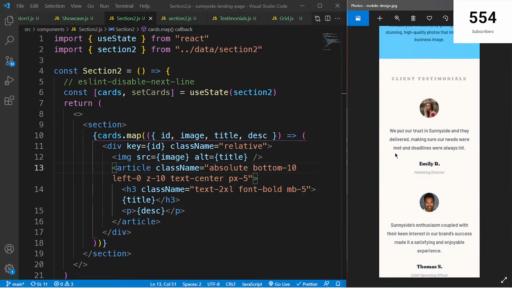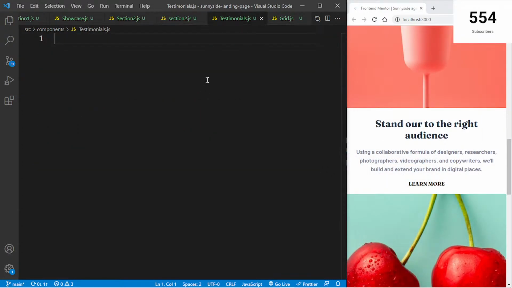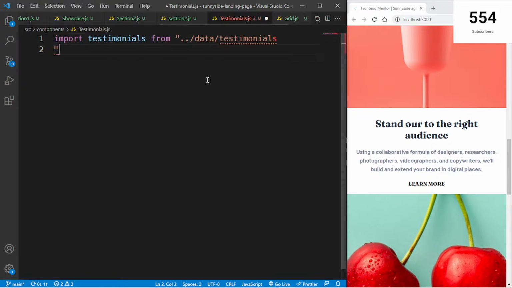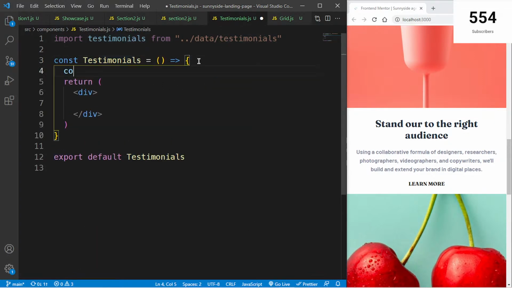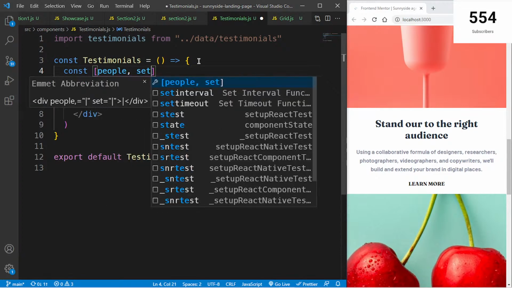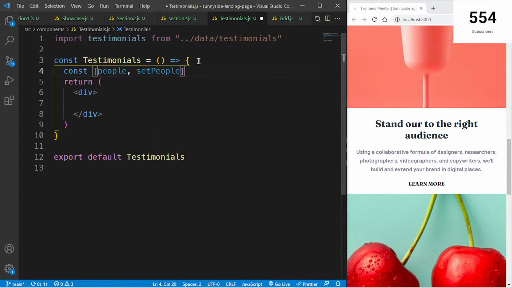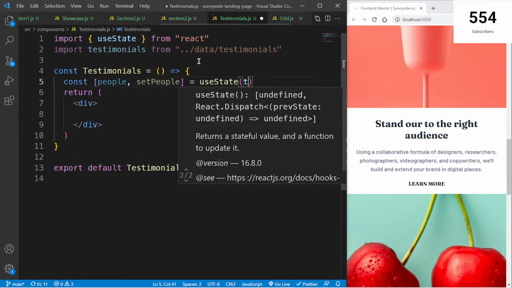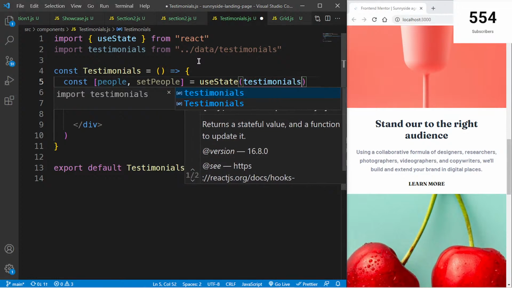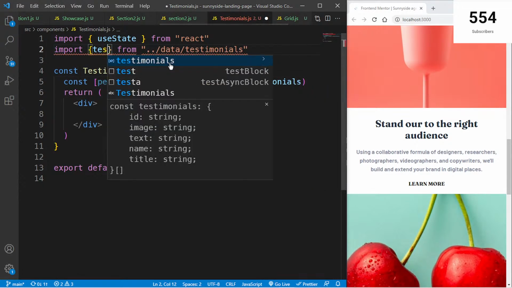Client testimonials. So where's my testimonials? Right here. Let's say import testimonials from data testimonials. Oops. Let's say underscore REFCE. Say const set people use stage as in testimonials. Once again, this is a named import.